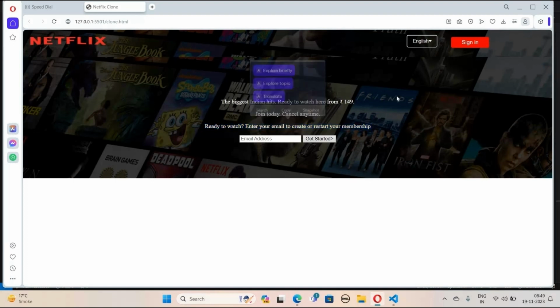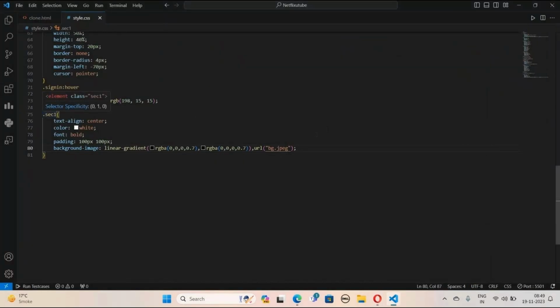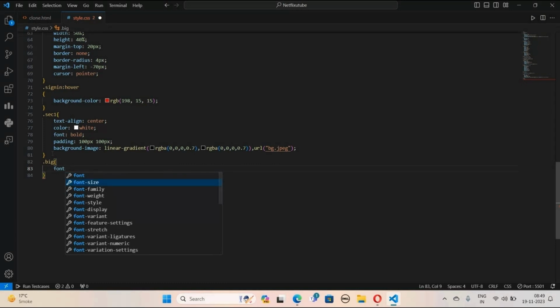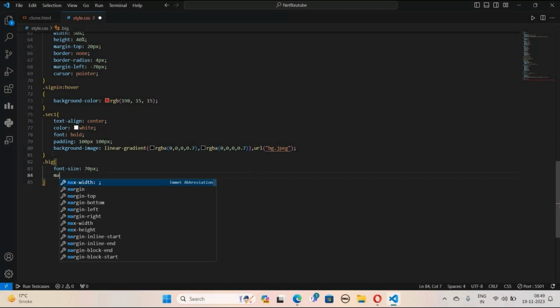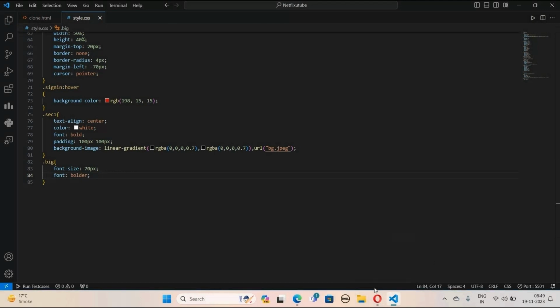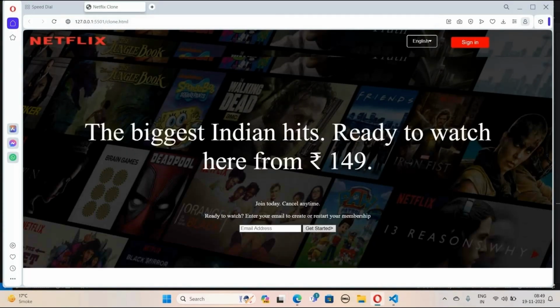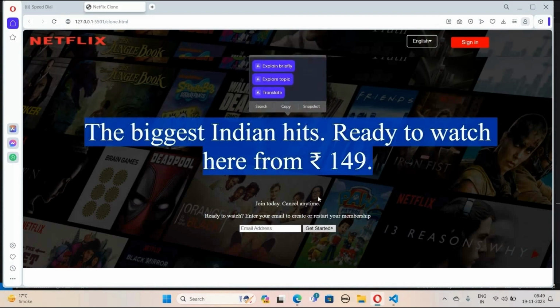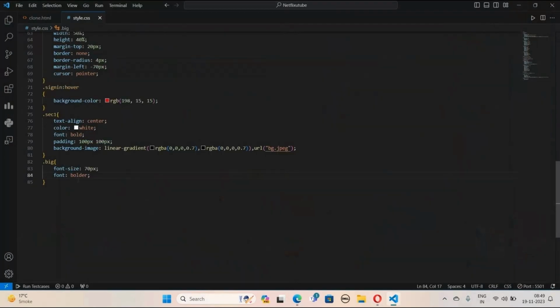So now we style the big part, then the small part of our text, and this part is changed accordingly to our section. So we are not taking this right now. We take big. Inside big, we mark the font size as 70 pixel, and we won't take margin right now. So the font will be bold. Okay, it's pretty good. The size of the font increases.